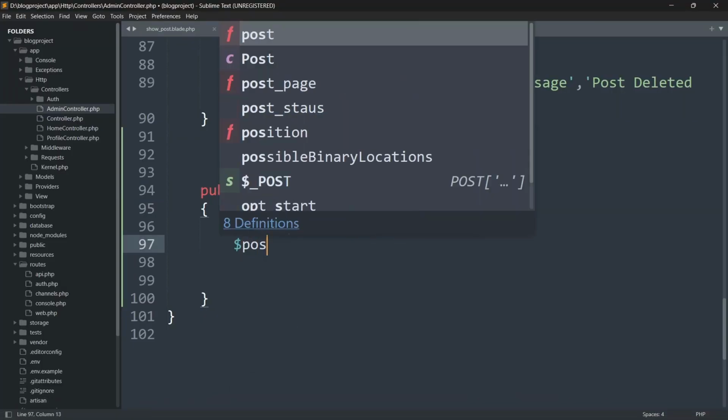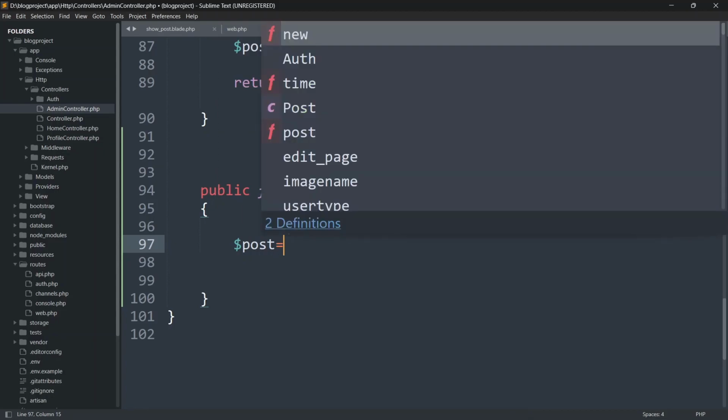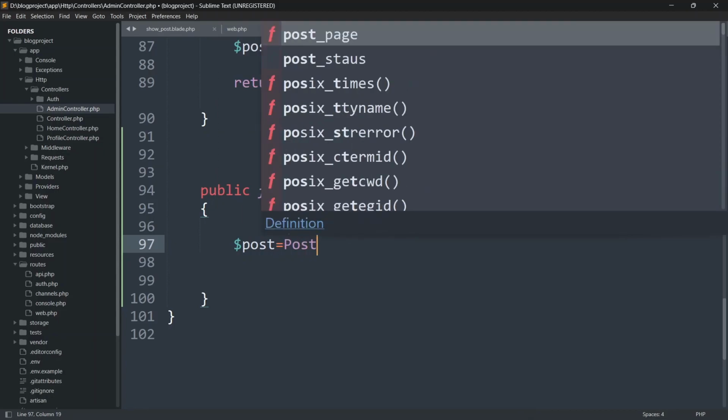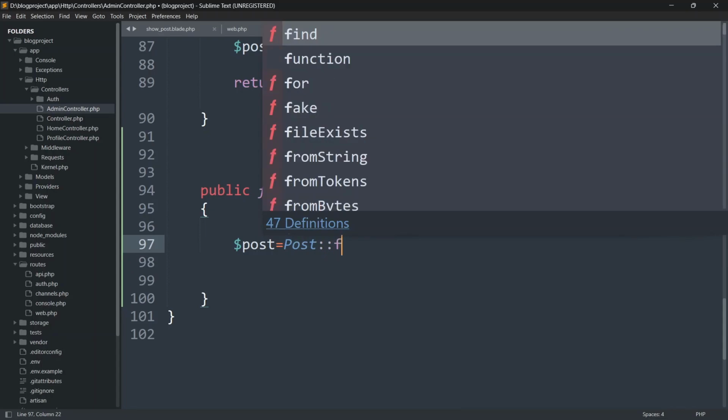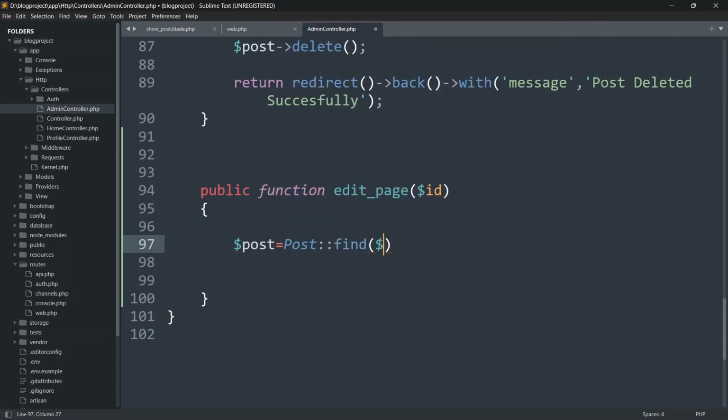Let's say over here $post equal to, we need to mention the table model name, which is Post double colon, we'll say find($id). So first of all we'll get the specific id. What will happen is that after finding the specific id, every data for that specific id will be stored in this $post variable.